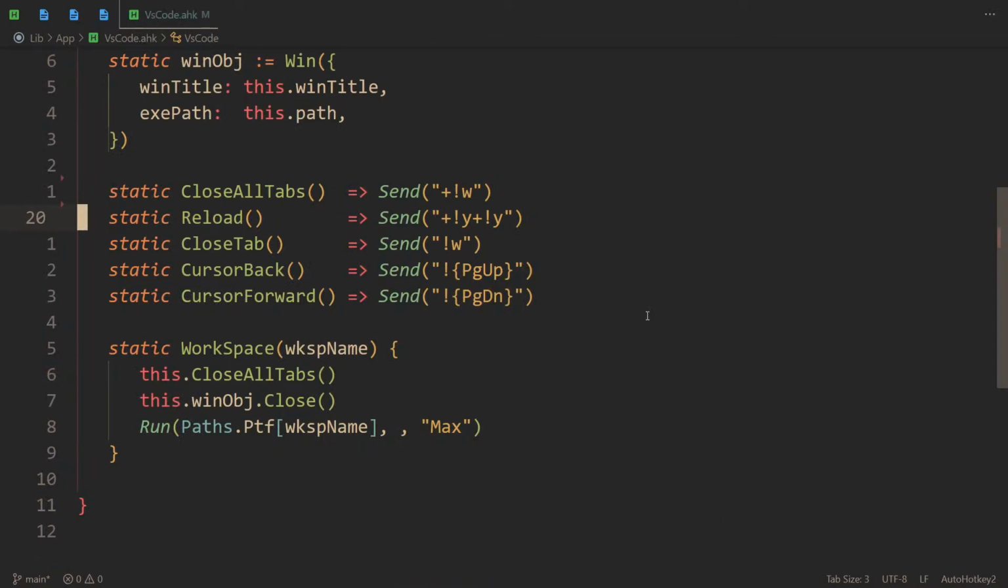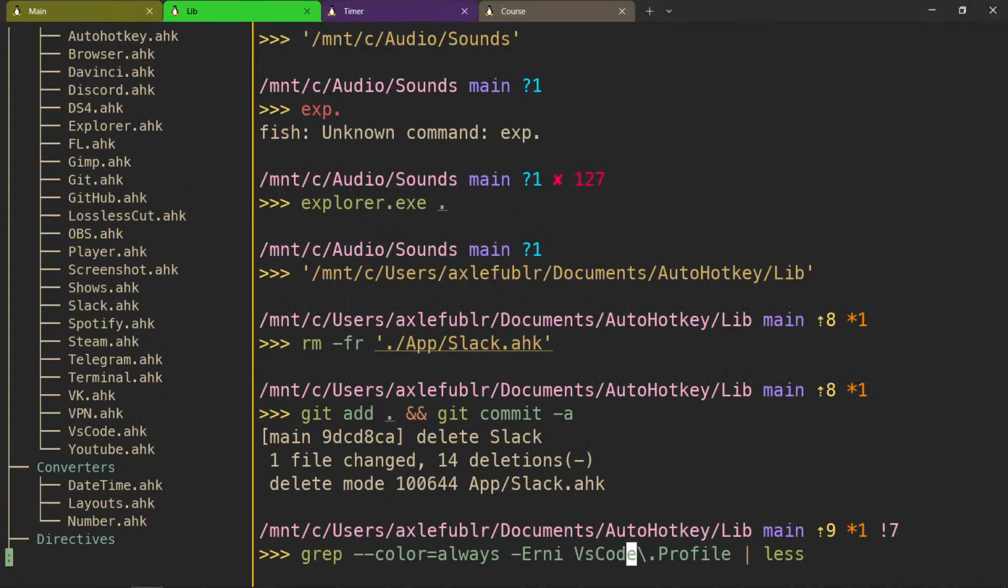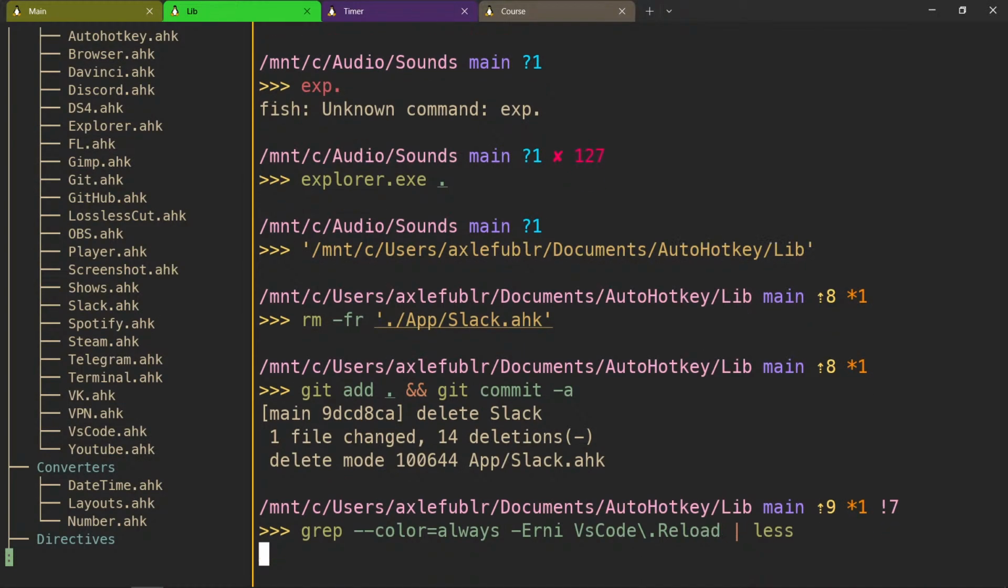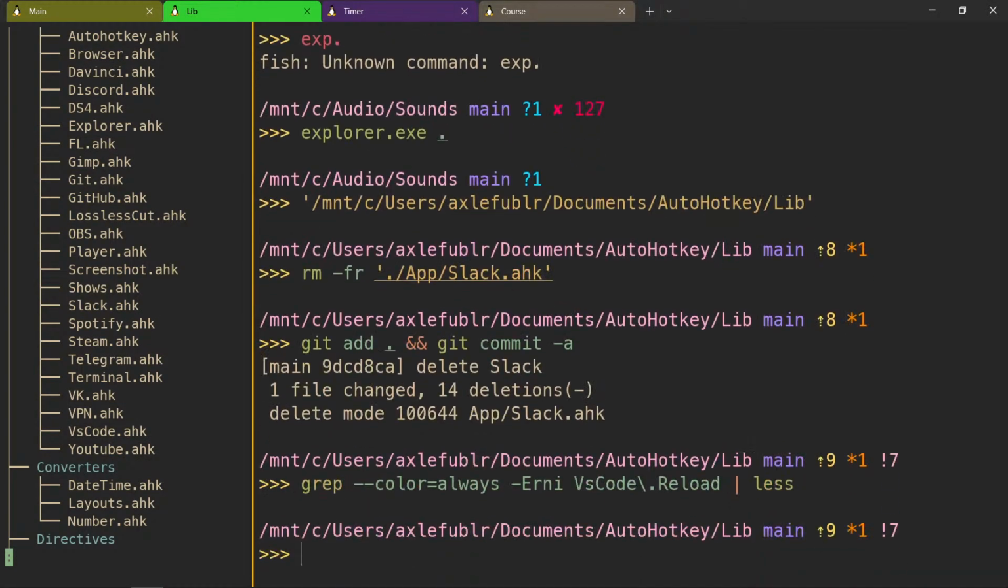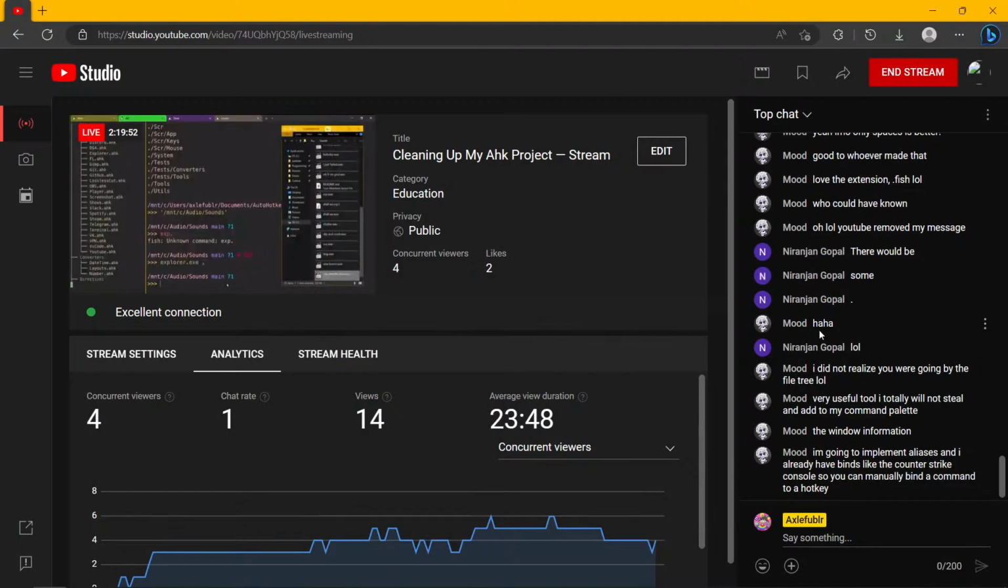VS Code. Reload. Yeah, it's as I thought. I'm going to implement aliases, and I already have binds like the Counter-Strike console. So you can manually bind the command to a hotkey.